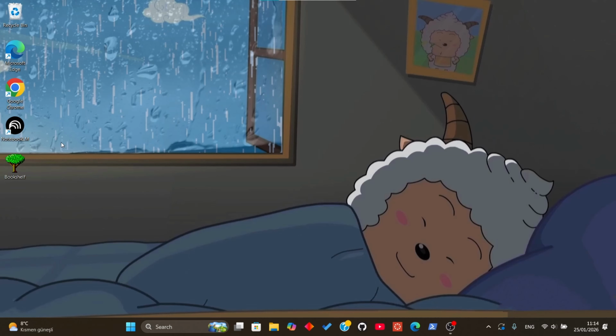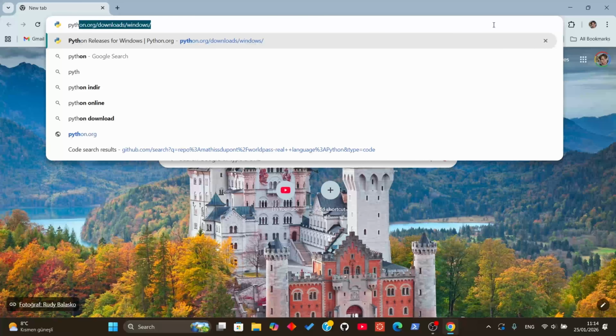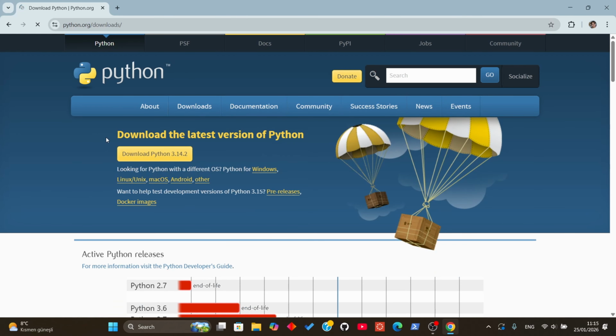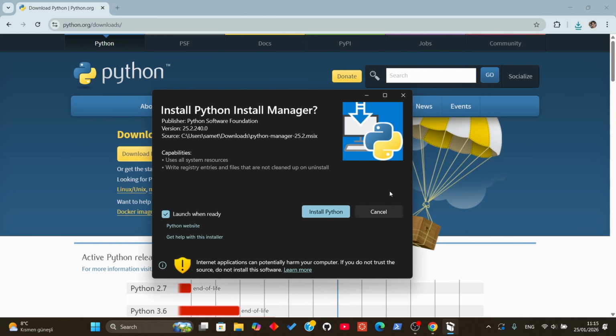Firstly, we need to install Python. Python is the programming language we'll use to write and run quantum circuits. Let's download Python from the official website. Download the latest version for Windows or Macintosh or Linux. You can find on YouTube how to install Python on other operating systems. When the download is complete, you open it and install Python.